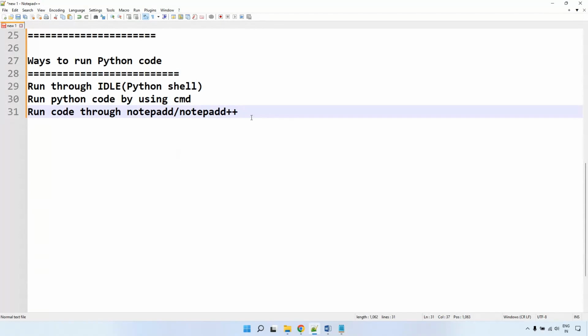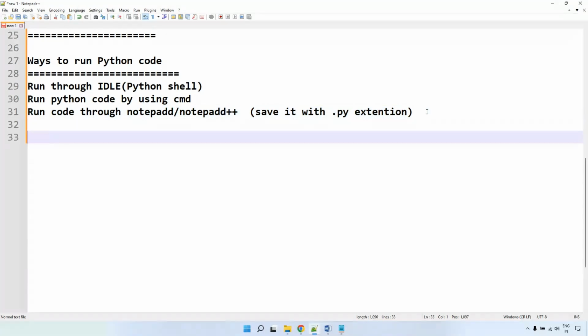Let me write that point. Save it with a .py extension. Otherwise, you will not be able to execute this Python code. Any Python module has a .py extension. It's a thumb rule, guys, you should not forget this. A .py file is nothing but a Python file, and that Python file I can call a module.